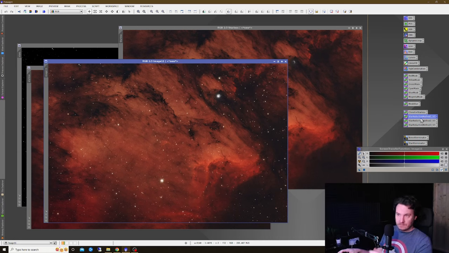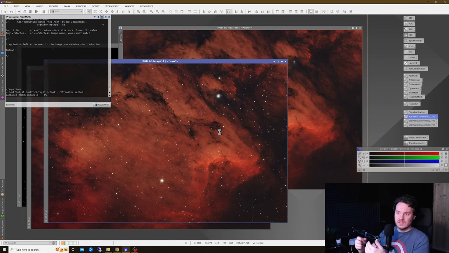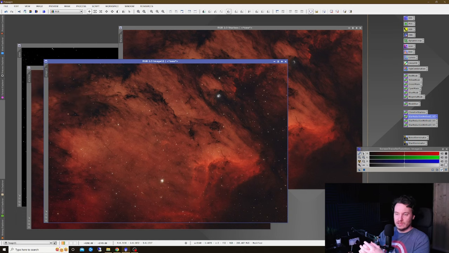Now, pick one of your star reduction methods. By all means, try all three out. But for the sake of keeping this as brief as possible, I'm just going to go with number one there. That looks absolutely fine to me. You can see the effect it's had.